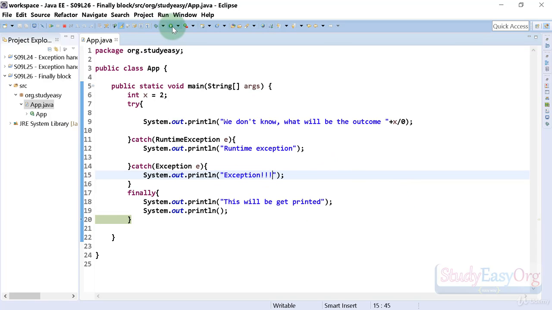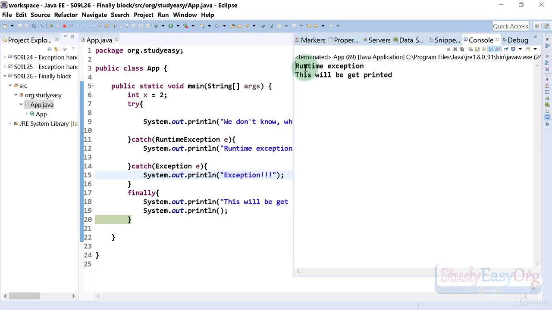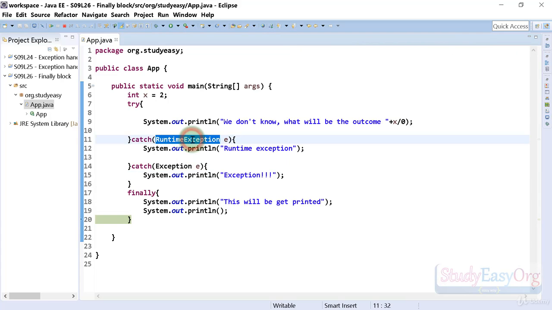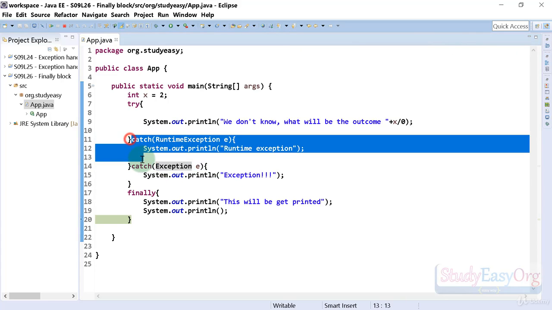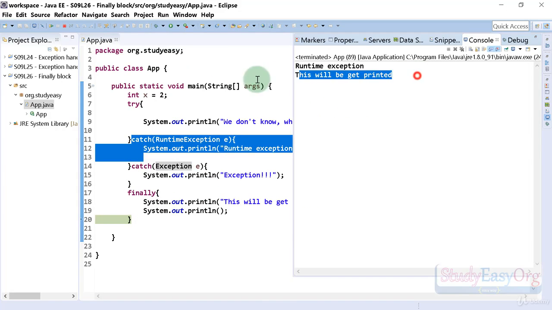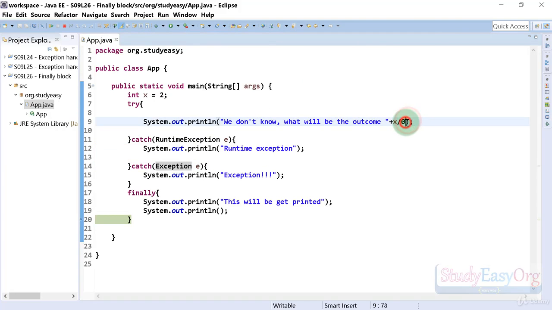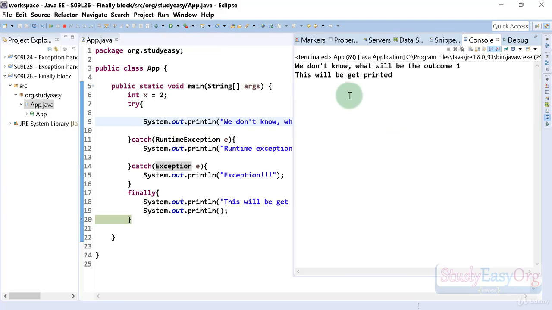So in here, now if I execute the program, definitely the runtime exception catch block will get executed, because RuntimeException is the child of the Exception class, and as a result, the child caught the exact exception first, and moreover the finally block also got executed. Let me finally also execute a program where there is no exception, and again our program worked properly.